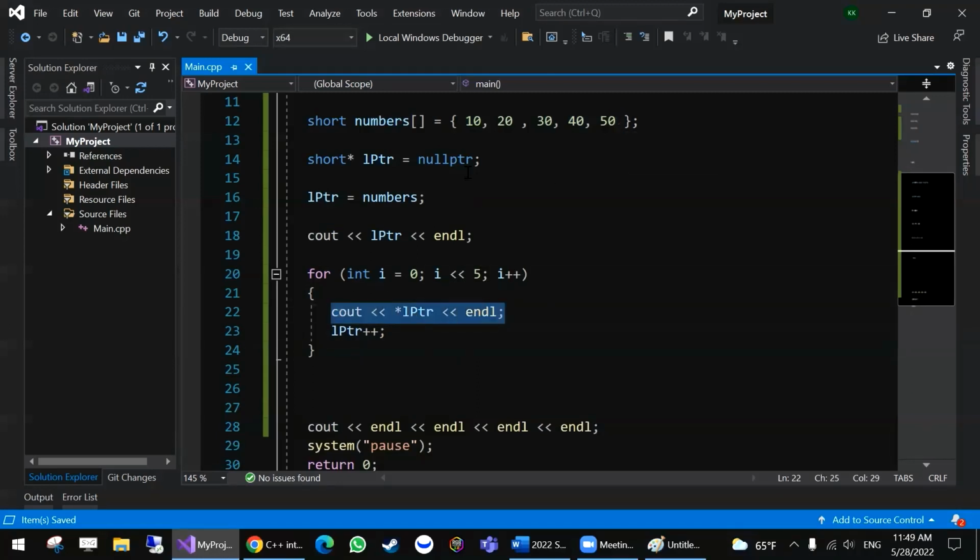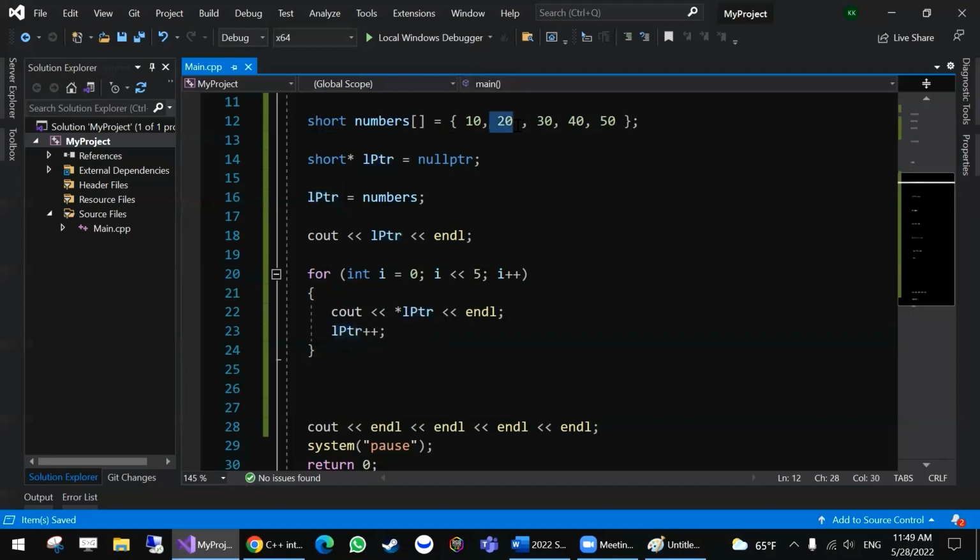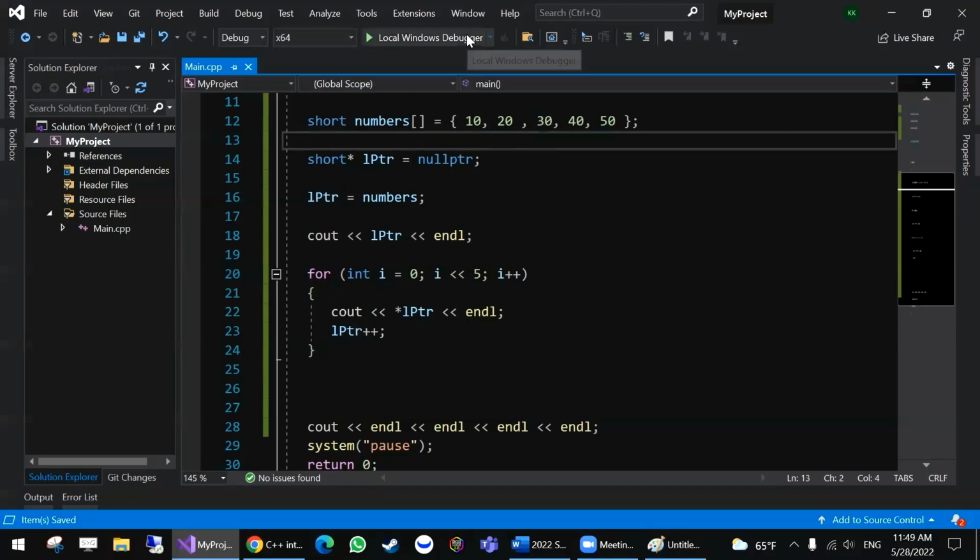First time, it's going to display dereferencing the address of the first item. Then the fact that I incremented the address by 1 means it's going to go to the next item, then the next item, and so on and so forth. So run.